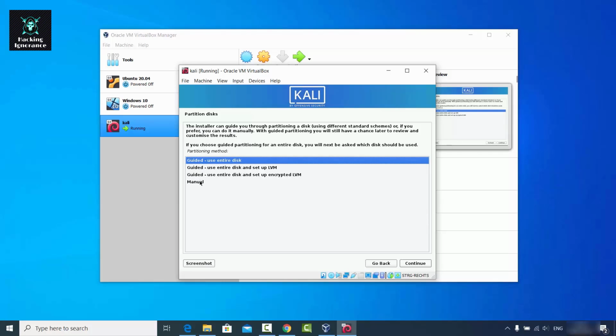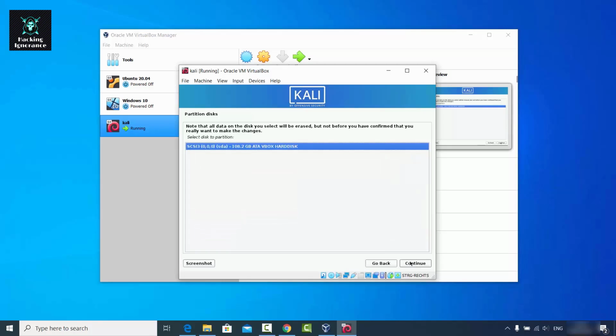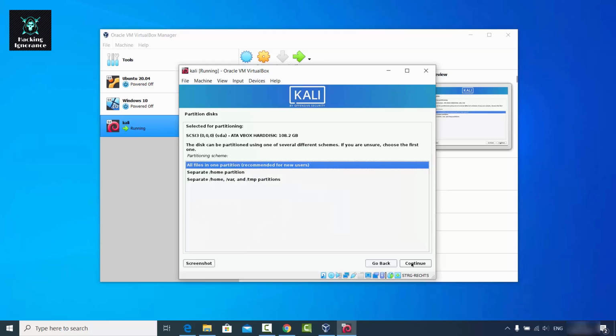Here you have many options for the partition disk. I will choose this option which says guided use entire disk for now, and then click on continue. And you have this option, so you don't have any other option but to choose this. So I will just click on continue once again.